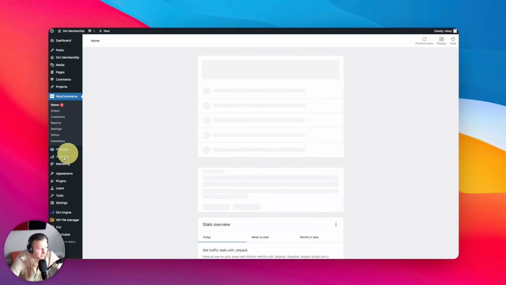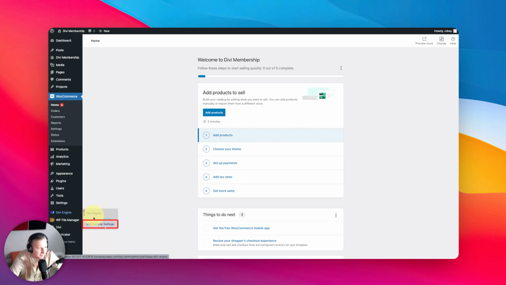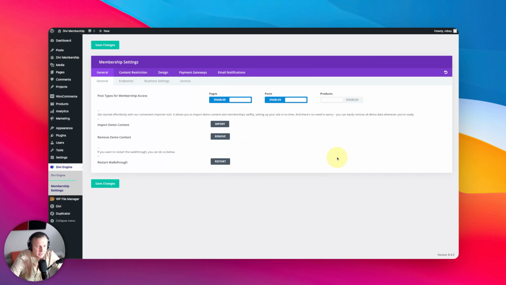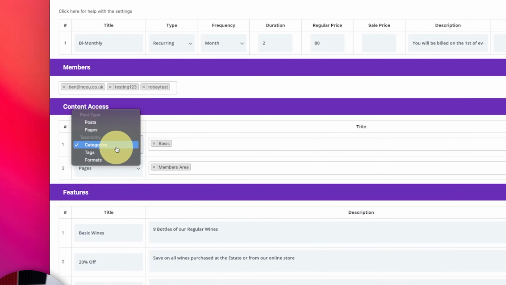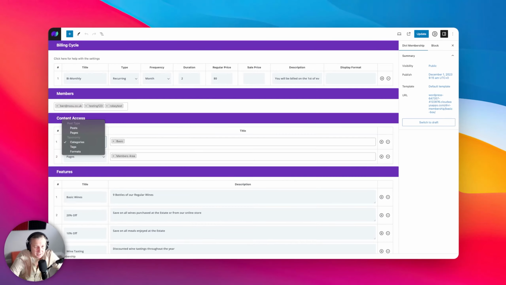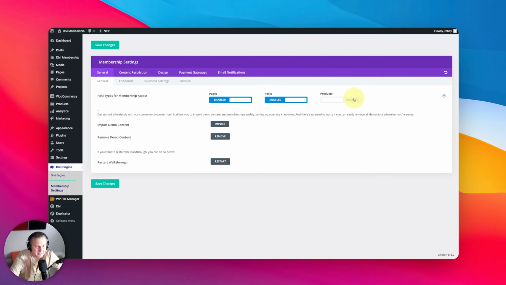Okay, so here we are. I am going to go back to my Divi engine membership settings and look at that. Now we've got products here also. So right now on this membership, the only things we can restrict here are the different categories, posts, pages, and so forth. And these will kind of correspond, the taxonomy will correspond to the post types that you've added here. So if you've got custom post types, they'll show up too. So let's activate the products and let's save that.